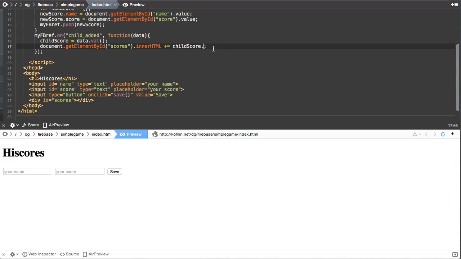Then let's just add a dash maybe, and the score, and a new row here as well. So just add some break tag. All right, as you can see down here, it already started.